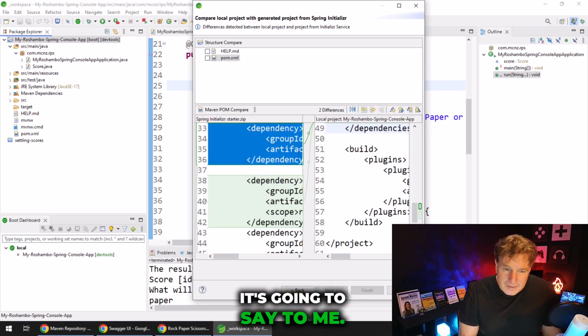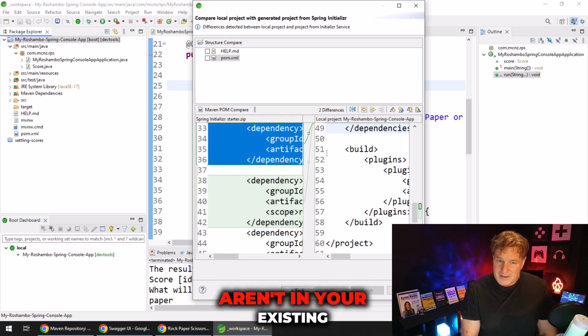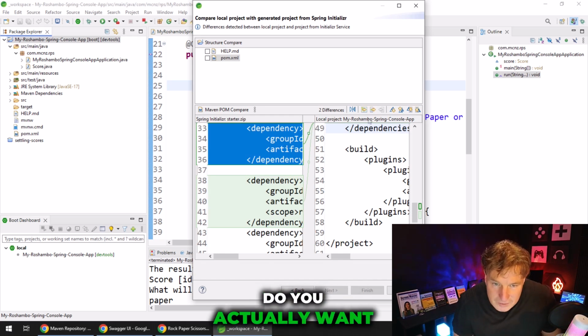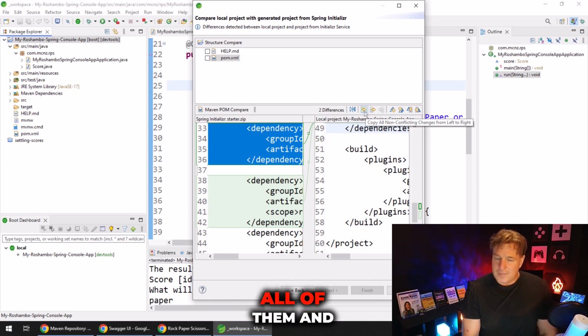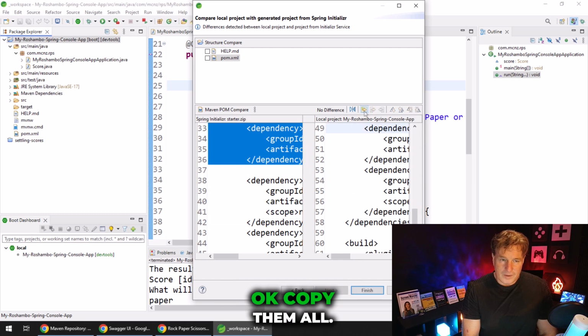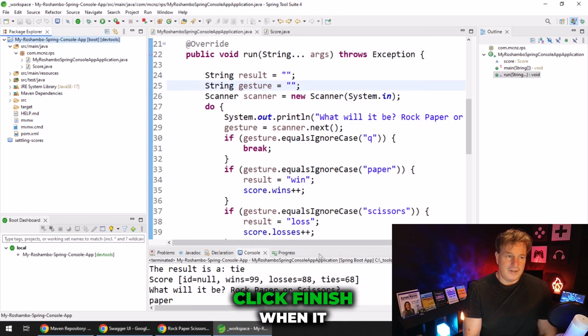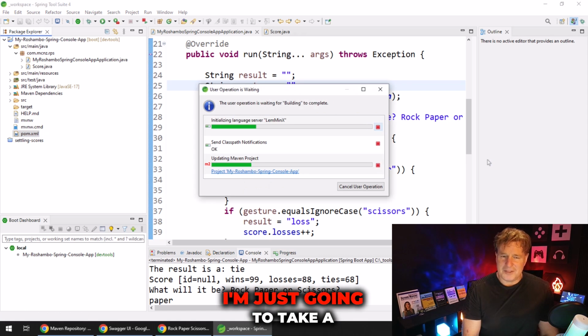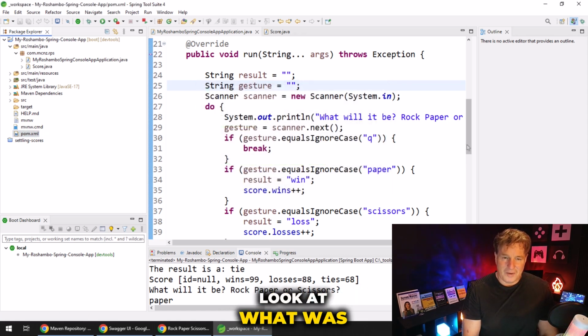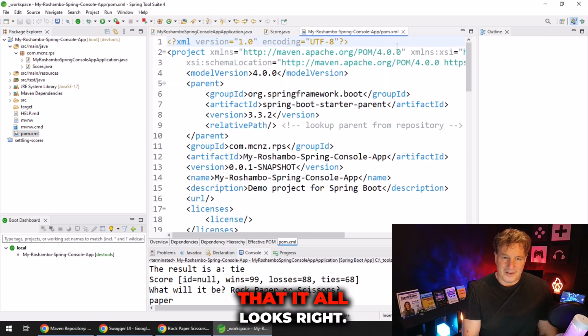It's going to say to me, well, we've got some new dependencies that aren't in your existing code. Do you actually want to copy them? So I've got this little option here to copy all of them, and I'm going to click OK, copy them all. So they all get copied over. I'm going to click Finish. When I click Finish, I'm going to open up the pom.xml file, and I'm just going to take a look at what was added and make sure that it all looks right.